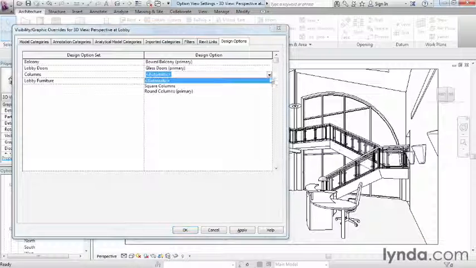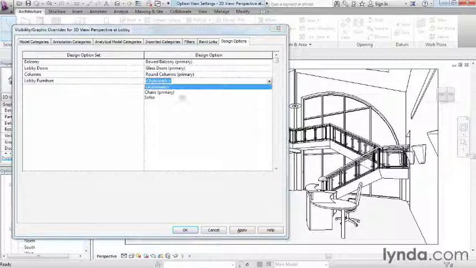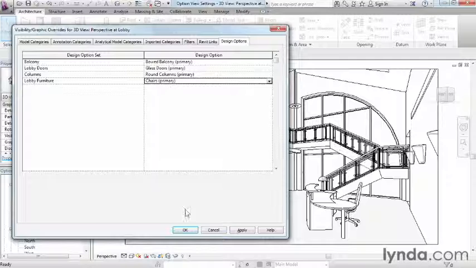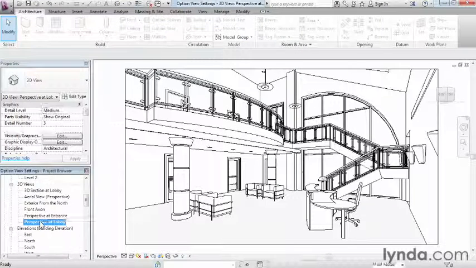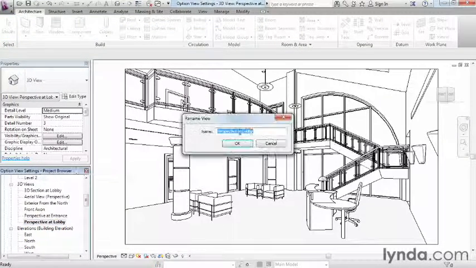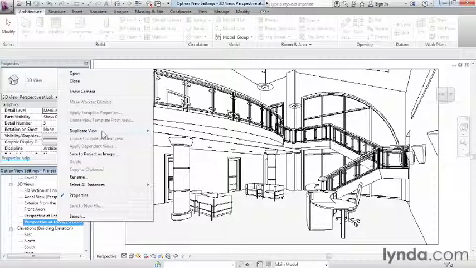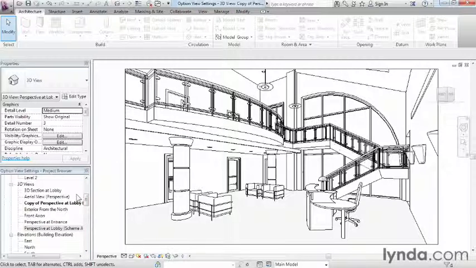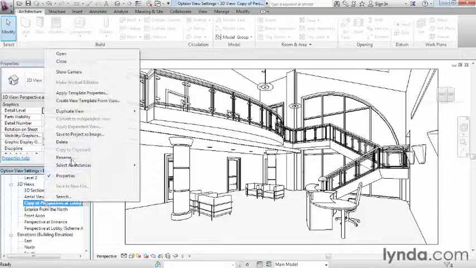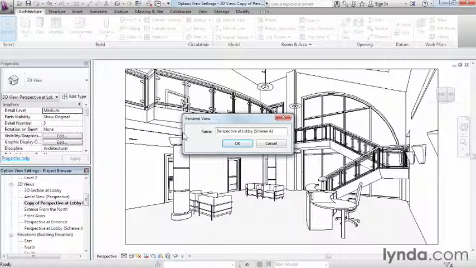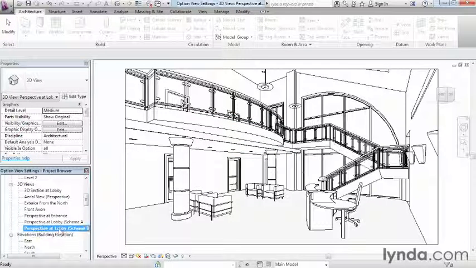Now, what I'm going to do is I'm going to change all of these to show my primary option. I'm going to click OK, and then I'm going to rename this view and just call this Scheme A. So that's my preferred scheme. Now I'm going to duplicate that and rename that. And this will be Scheme B.